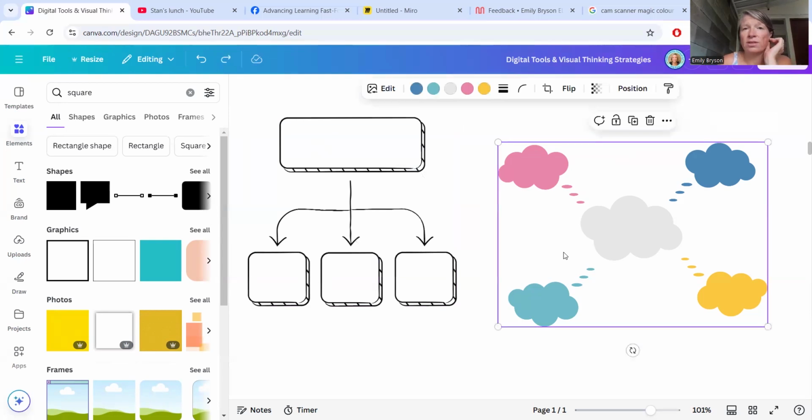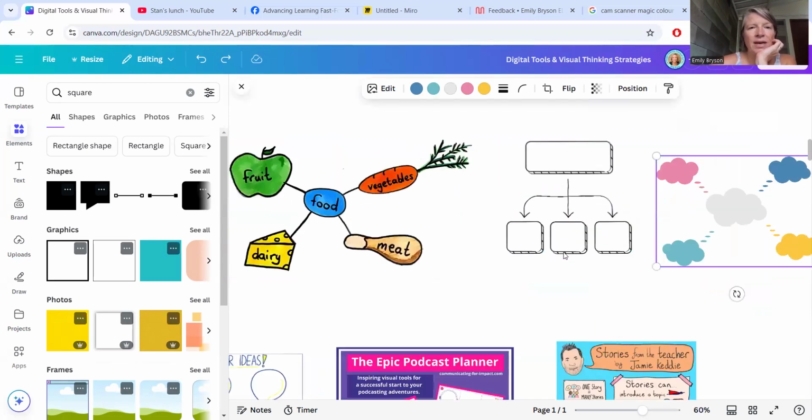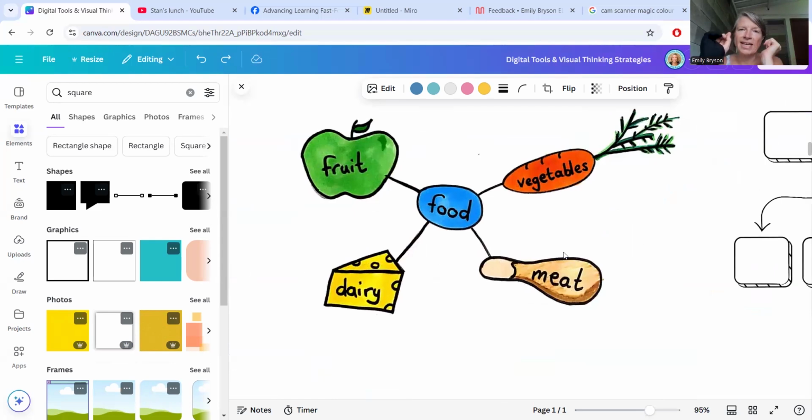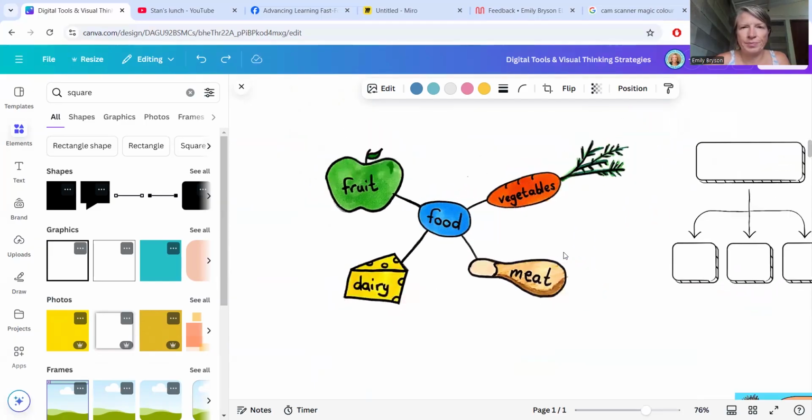You can also get students to create their own. But for me, I quite like making the container or the sections of the mind map actually related to what you're talking about. So for example, a fruit, a vegetable, dairy, meat.